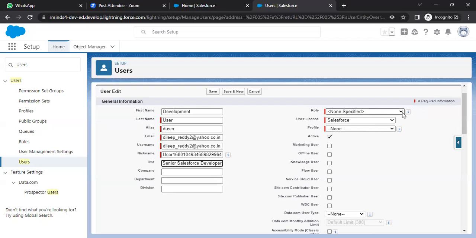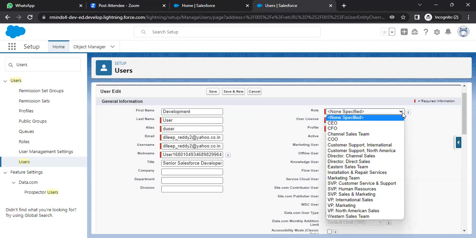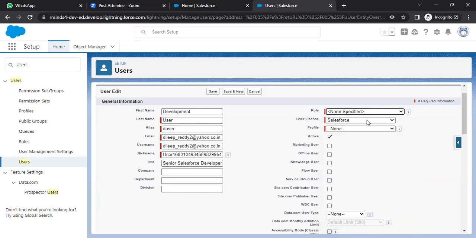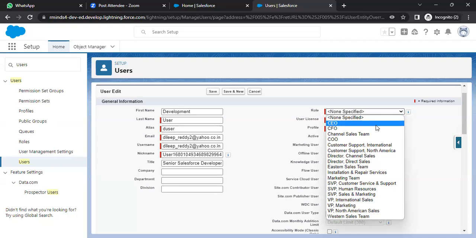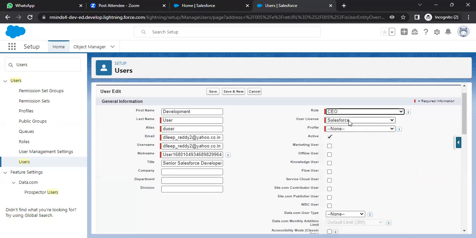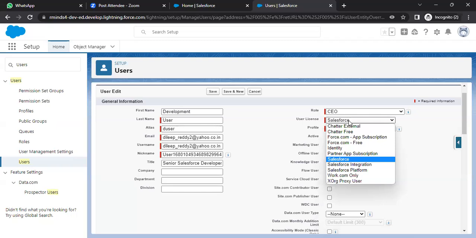Okay, so here you can see roles, right? As of now, I'm not discussing this, but yes, we have this topic. Since we need to select, I'm selecting CEO as required, and this is fine. So I'm creating my development user with the Salesforce license.